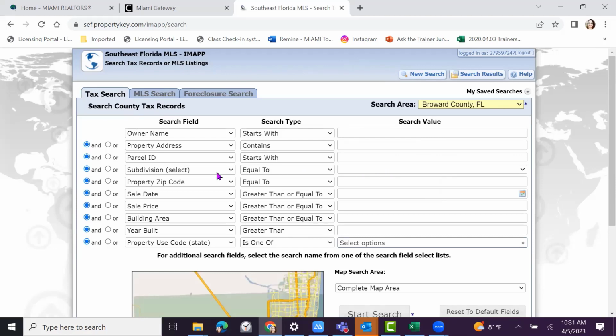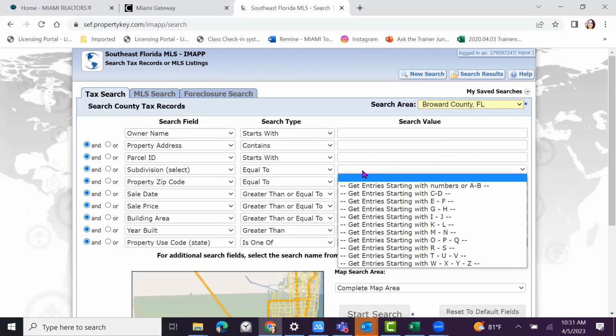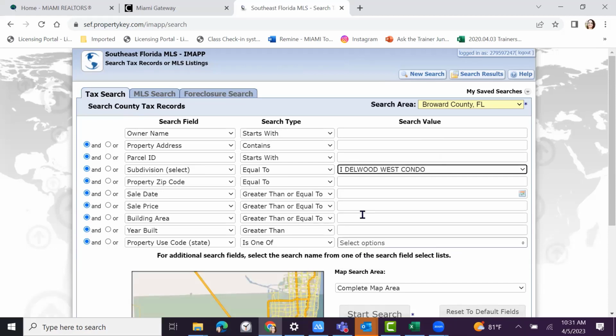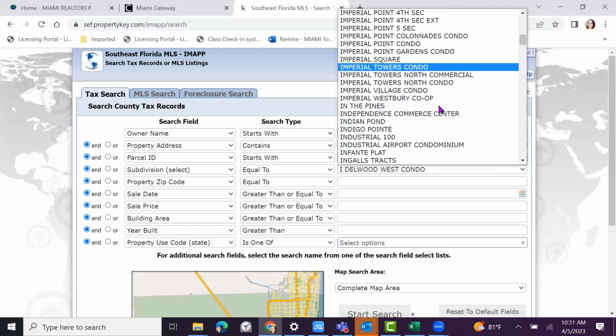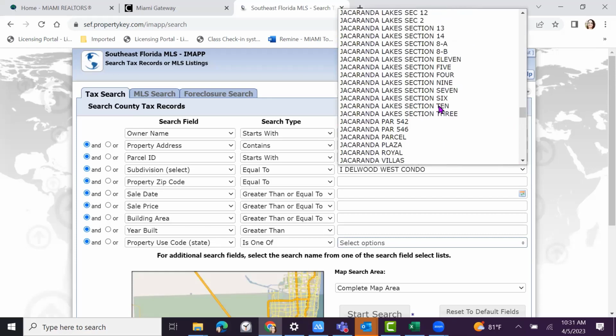And now I want to show you how you can search using a subdivision. There's a few ways. You have subdivision select equals to, and then I can go ahead and click on here. It's called Jacaranda. So I'm going to get entries starting with I through J. I'm going to give that a click. And once you've clicked it, that input changed. I, Delwood, West Condo. That means all of the communities named between those initials, we're going to populate here.